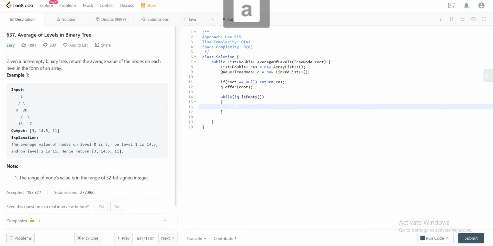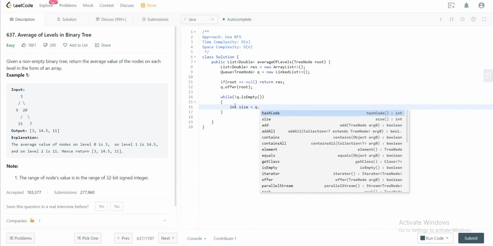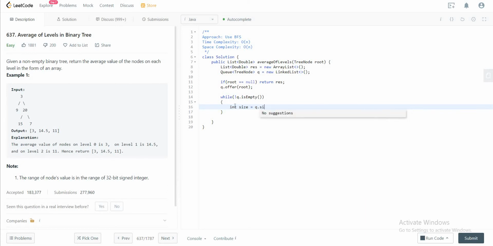And once you get into the loop, the first thing you do is get the size, because you want to iterate only through those nodes, and you'll keep adding the nodes that you see at the new level at the end. So you want to make sure that you look at nodes only on a particular level. So you're getting the size, and you get the sum. Just initialize that to be a double.